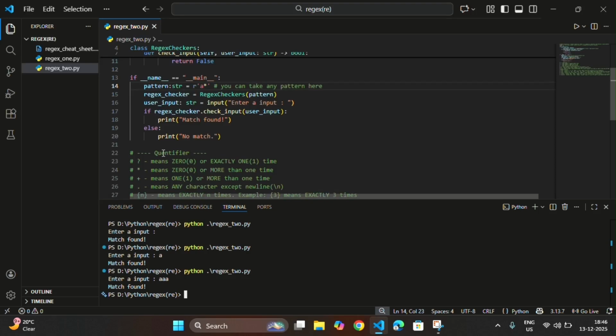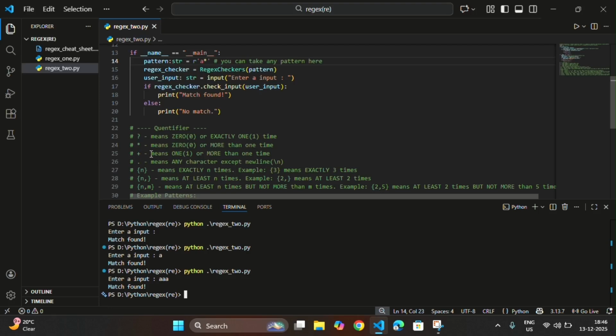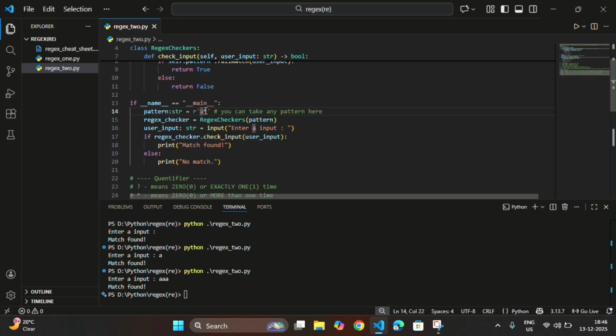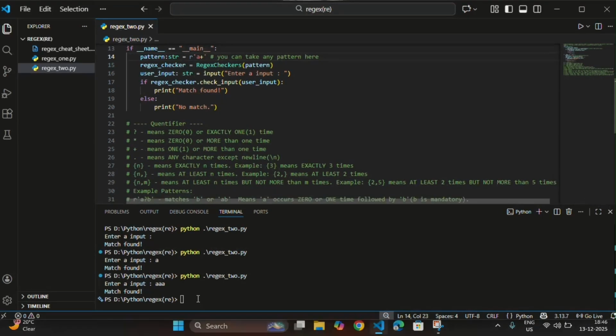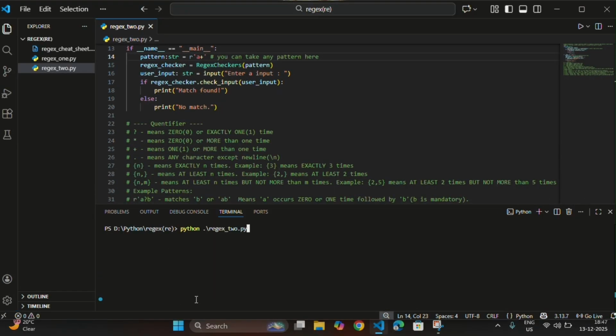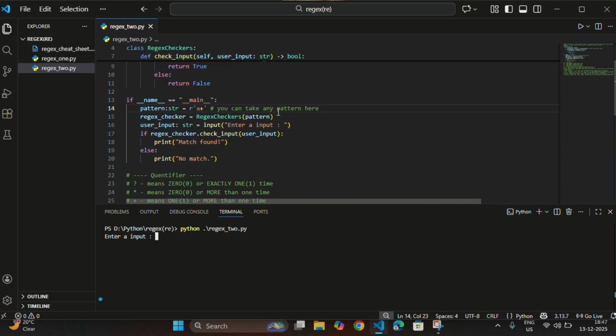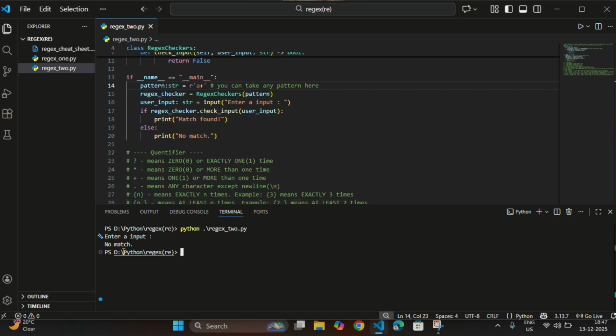Next, the plus symbol. Plus means one or more times, meaning you have to provide at least one A, otherwise it will tell you match not found. I'm clearing my screen and running my code once again. Plus means if I give nothing, then it will tell me no match found.